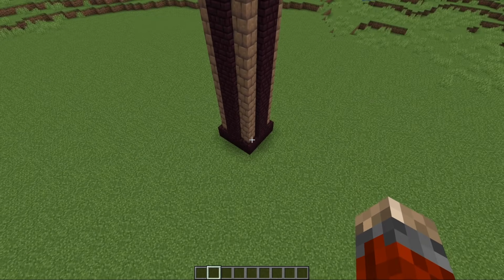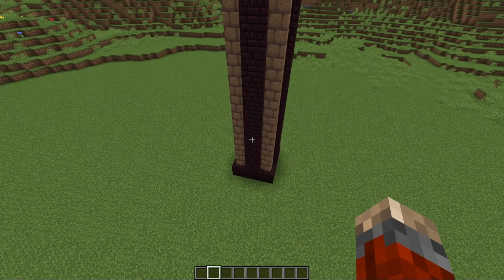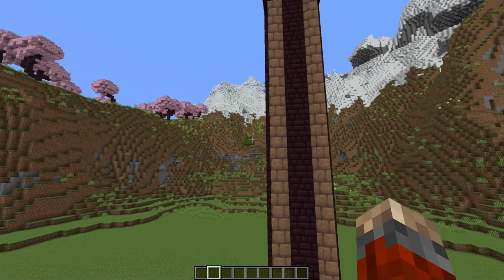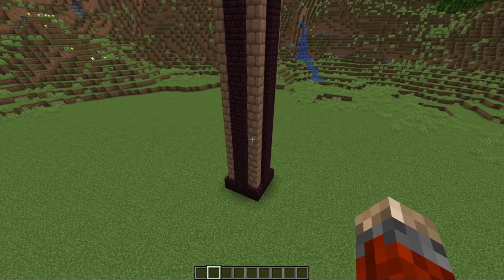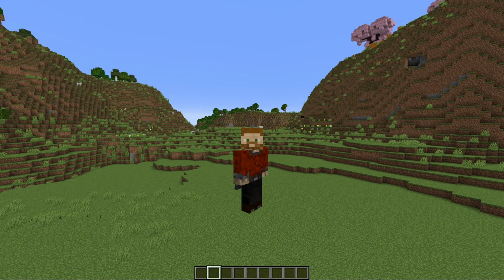If we move the walls to the corners and use full blocks in the center, we end up with this nice square shape that has a little bit of depth to it, as well as variety in the blocks that are used. But I think we could even go a step further.